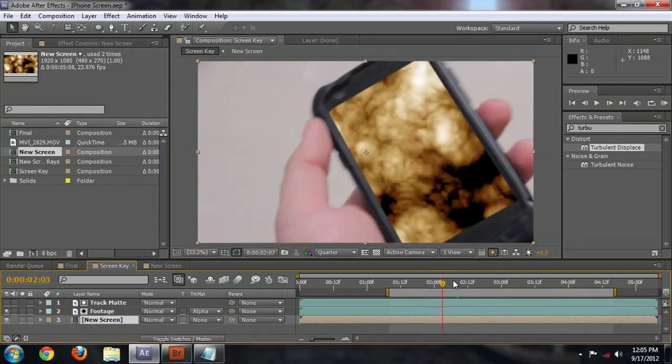Hello, my name is Josiah Rea, and I'm going to show you how to key out an iPhone screen and put an effect in its place.